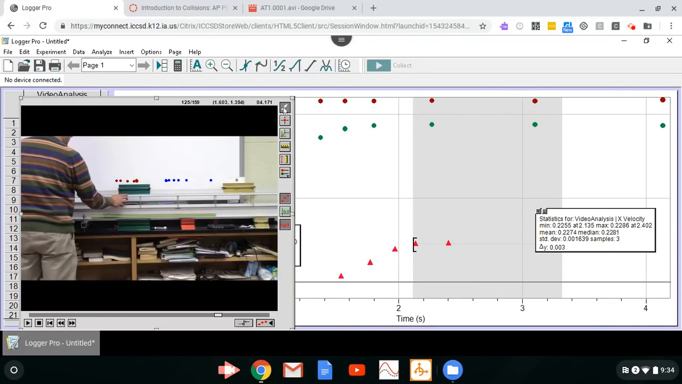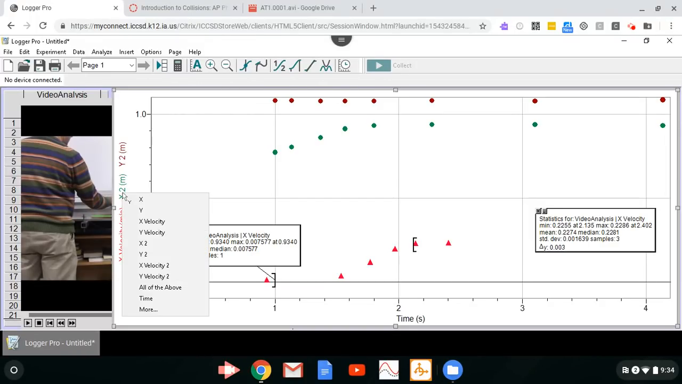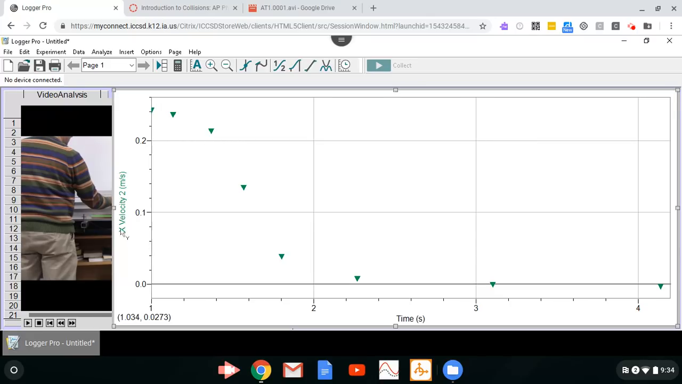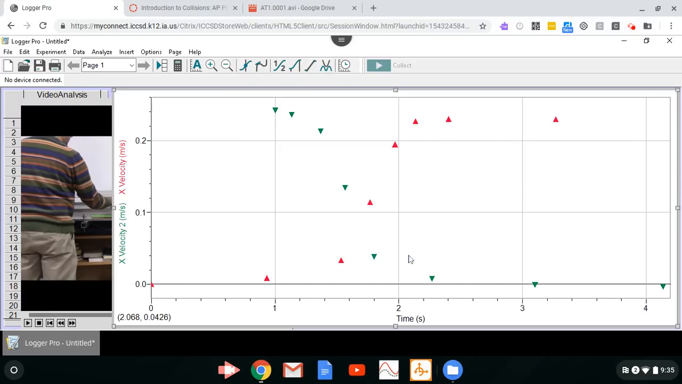Let's see what's going on the graph. Over here on the graph, gosh, it's just showing me all those things I don't need. Let's go with x velocity 2. I want to show both of those velocities.